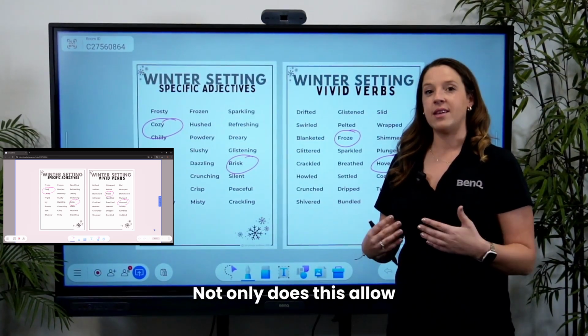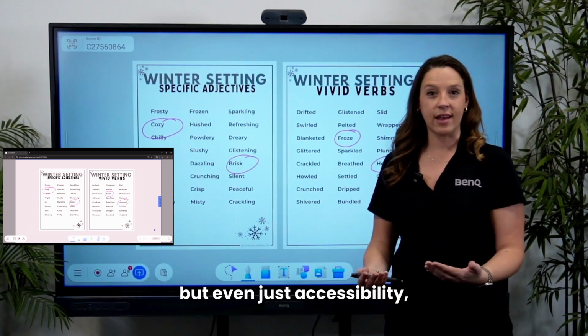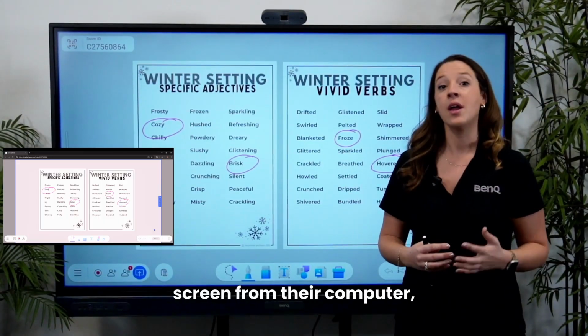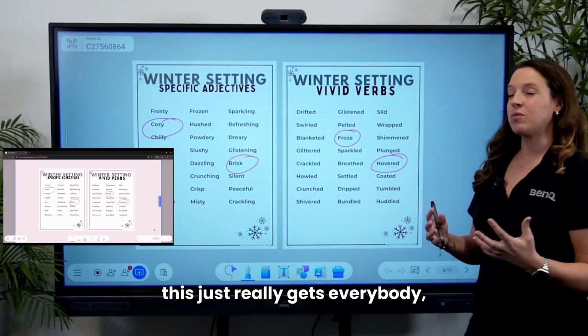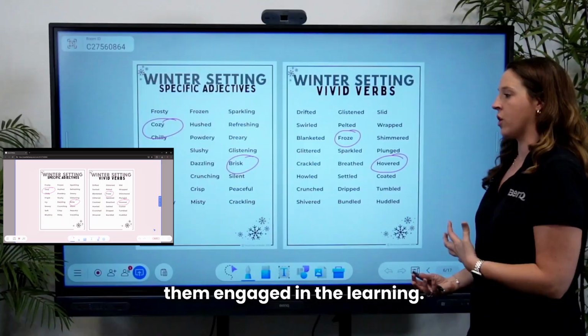Not only does this allow for easy collaboration, but even just accessibility, students being able to see my screen from their computer, especially for those students that maybe sit in the back of the room, this just really gets everybody, captures their attention and gets them engaged in the learning.